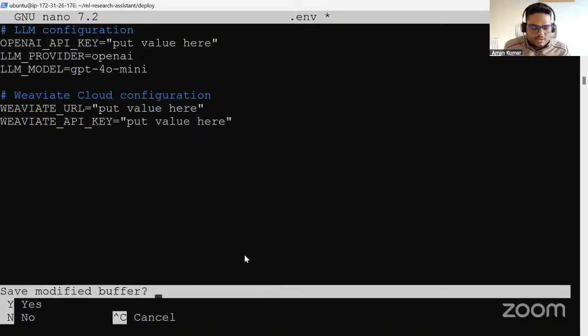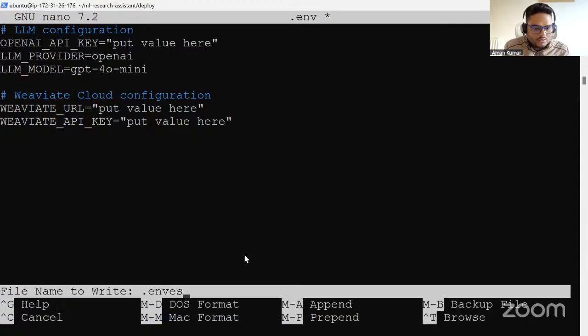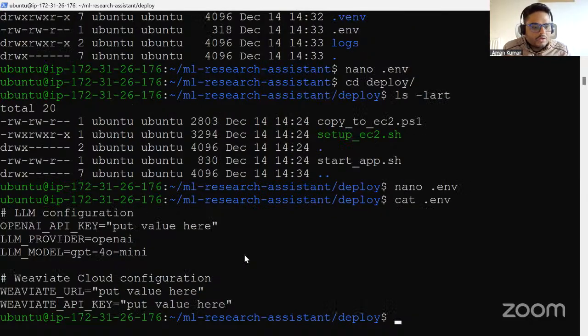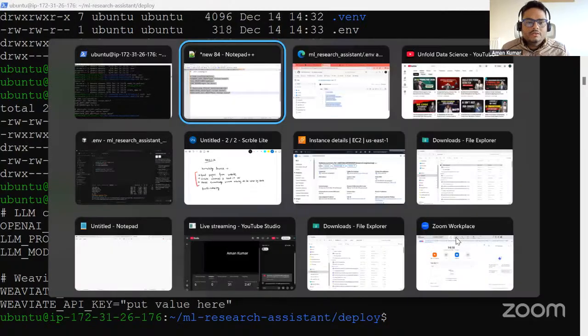Sorry, I'm forgetting the shortcut for nano editor. Cat .env. Okay, so now what I'm going to do is stop screen share and put my keys here, and I will not show you that. Please don't mind, guys. And this is how you have to update your keys.